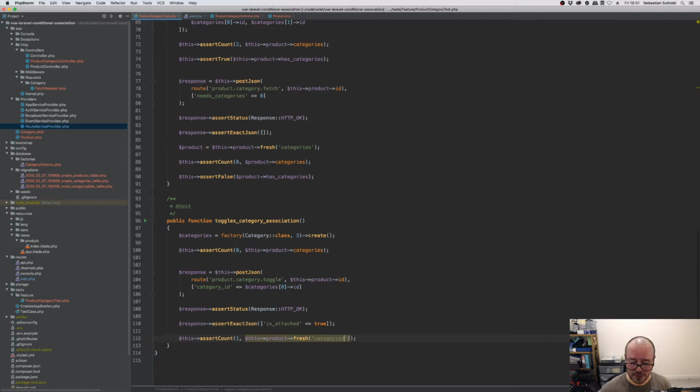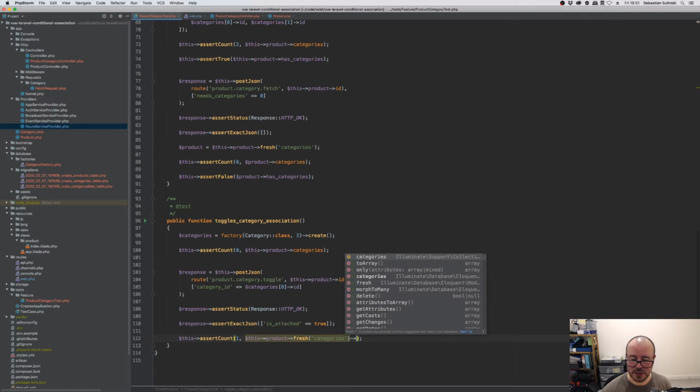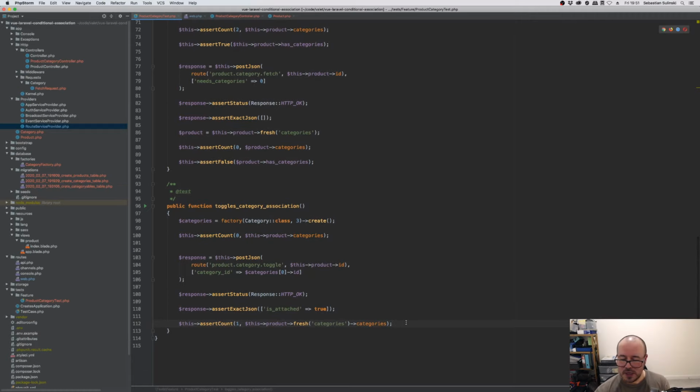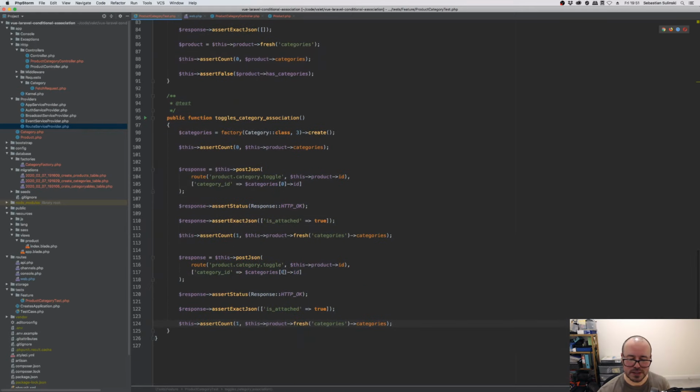So categories, fresh categories, and then we're gonna use this property categories to get the collection of the associated ones. Then we're gonna make another call, and I'm going to copy this entire thing. This time we're going to use the same category, because this time we're going to de-associate it. So the status should be okay as well, but is attached should return false, and we should go back to having 0 categories associated with the product. This way we know that you can toggle them.